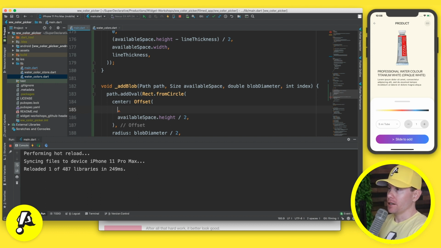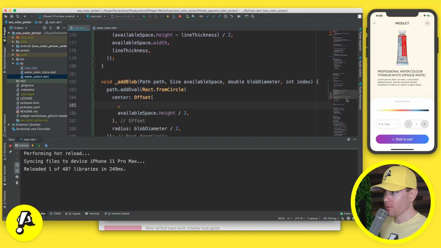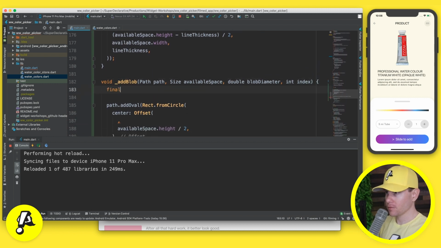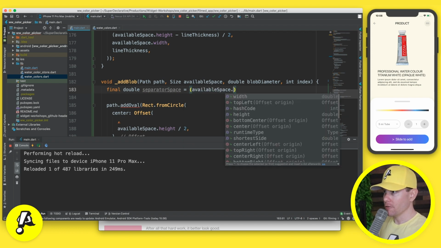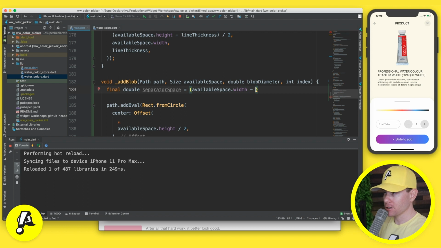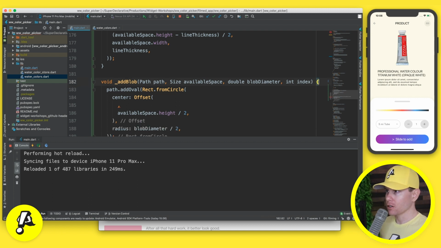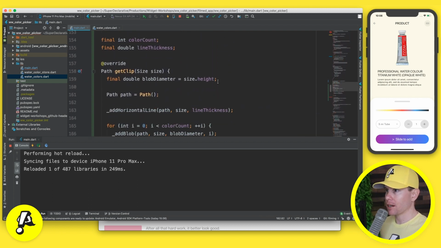That's going to be based not only on the diameter of the blob and the index, but also on the separator space. So let's calculate that as well. The separator space, which we calculated earlier, was the available width minus, well, now I'm seeing it's minus the total number of blobs, which we didn't pass in. So let's calculate this globally instead of per blob. Let's come back up here.